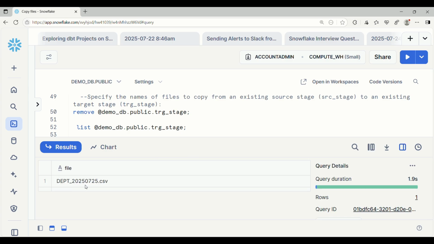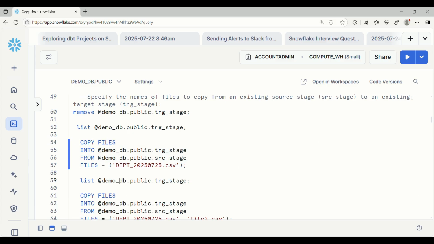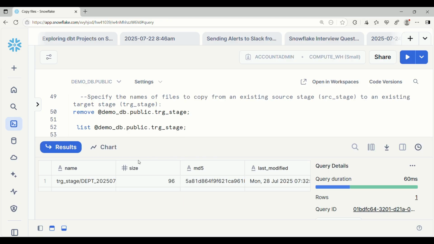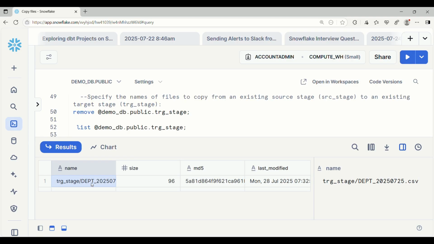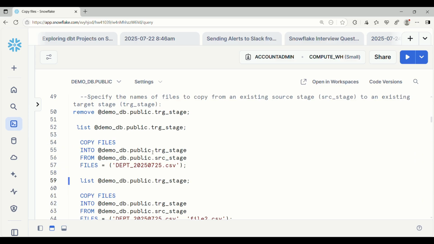So let me copy. This time it will copy only this file, dept underscore 2025-07-25.csv file, copy. Now let me list, okay. So, target stage name, after that the file has been copied.